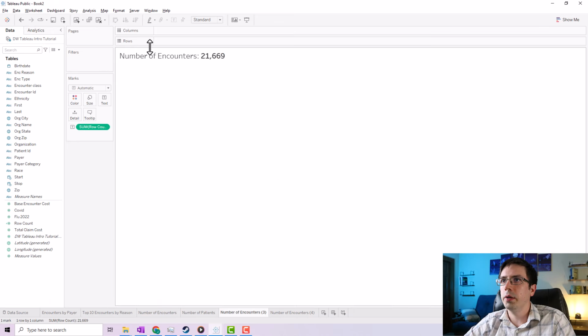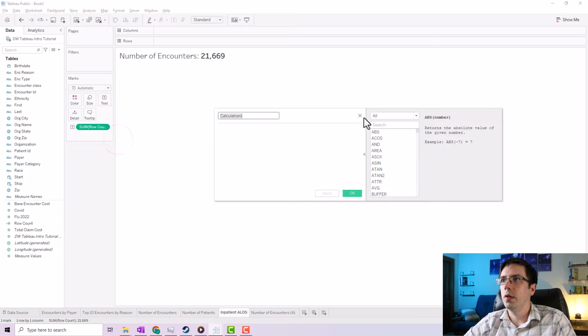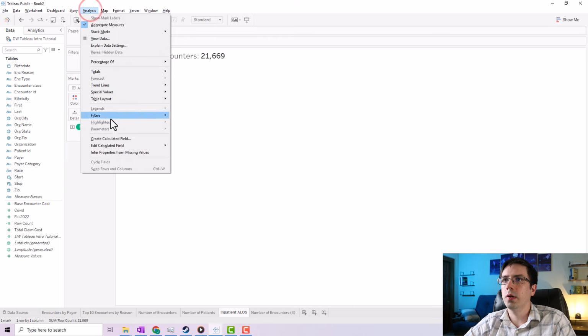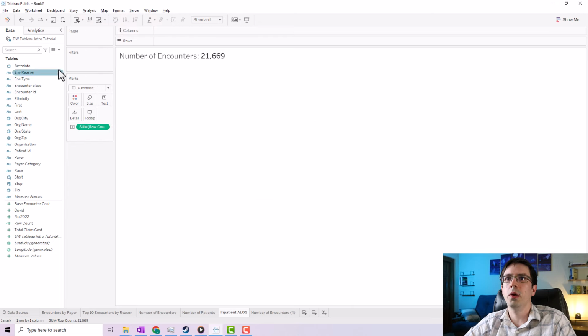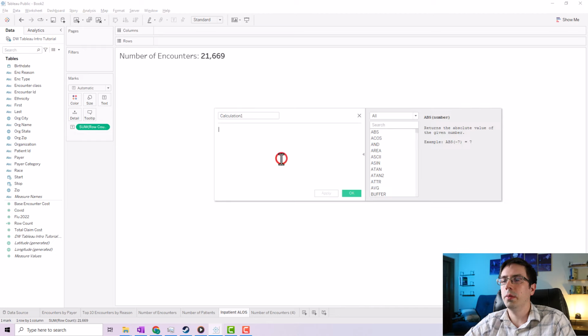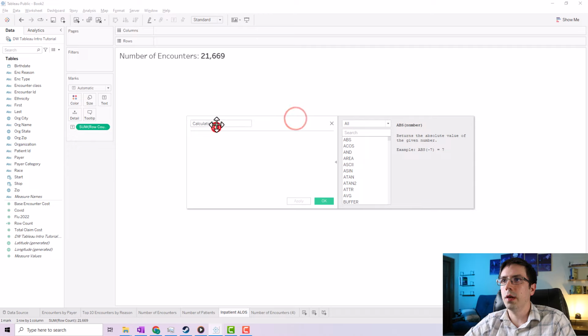So I'm back in my working Tableau file, and I'm going to call this inpatient ALOS. So the first step is we're going to create a new calculation. What I did was I went to Analysis, Create Calculated Field. Another way I can get to that is by going to this arrow, Create Calculated Field, and then I'm just going to say length of stay. And then we're going to take the average of that later.